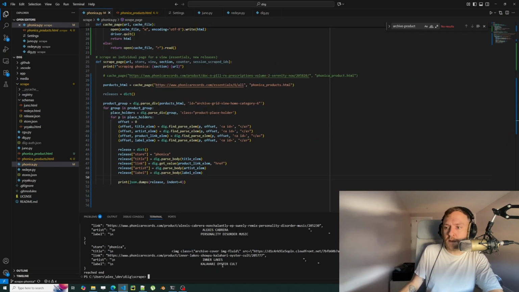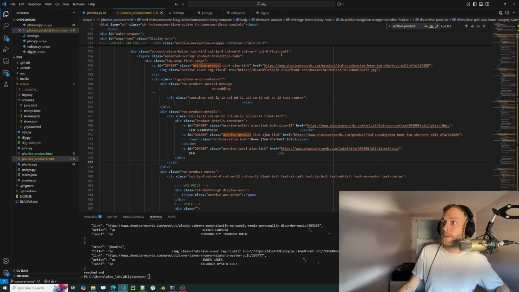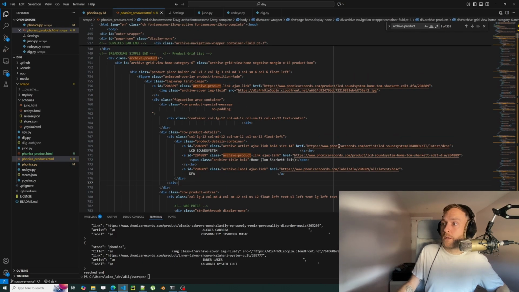Right, so I managed to get the label correct, the artist correct, the link, the title is not correct, and that contains the artwork. So I just need to figure out the second one. It's nested inside the artwork, the title. So we have image. Oh, no, it's nested inside the product link.